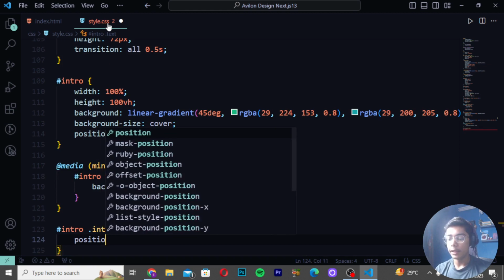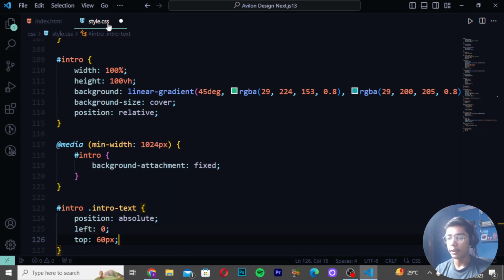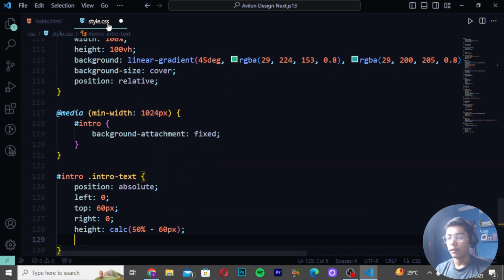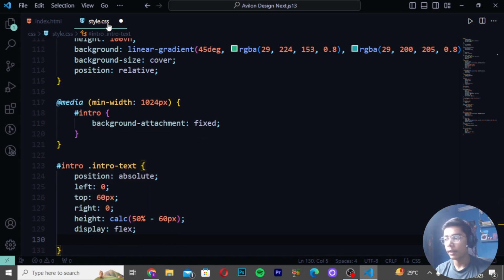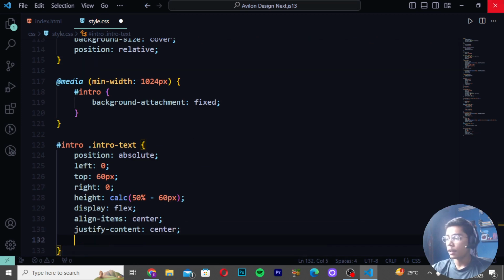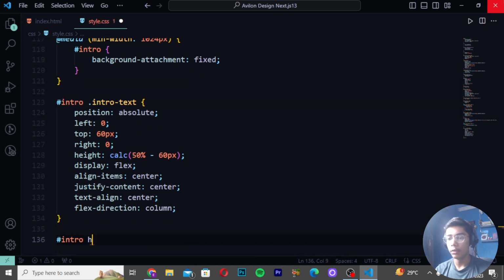Then position absolute, left 0, top 60px, right 0, height calc 50% minus 60px. Then display flex. Then write align-items center and justify-content center. Then text-align center, and flex-direction, which will be column.